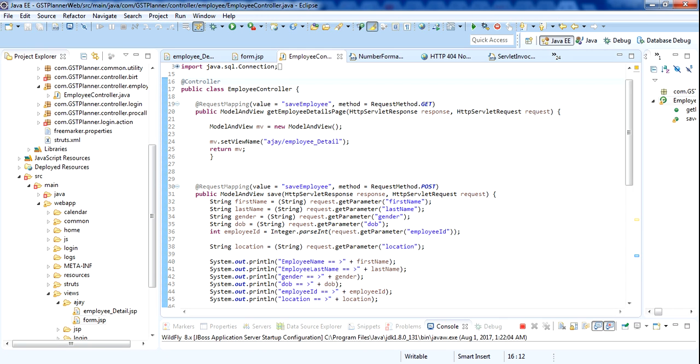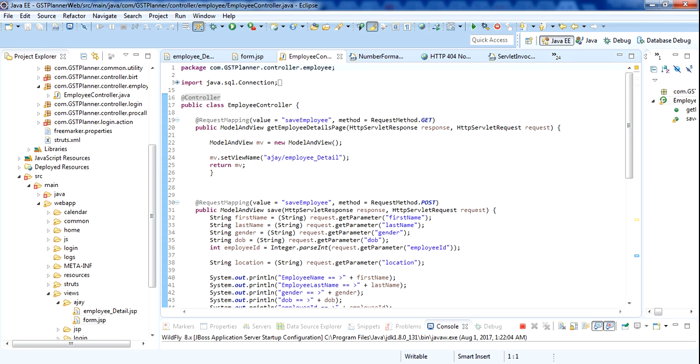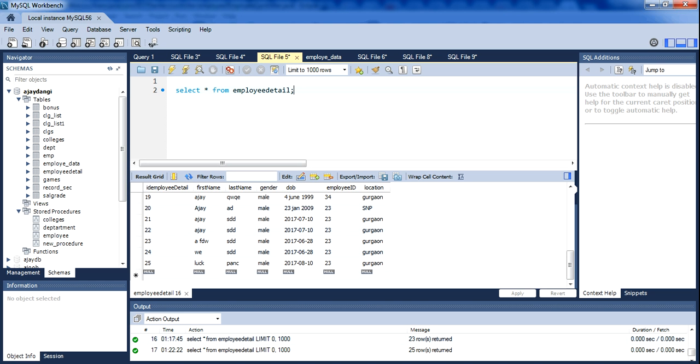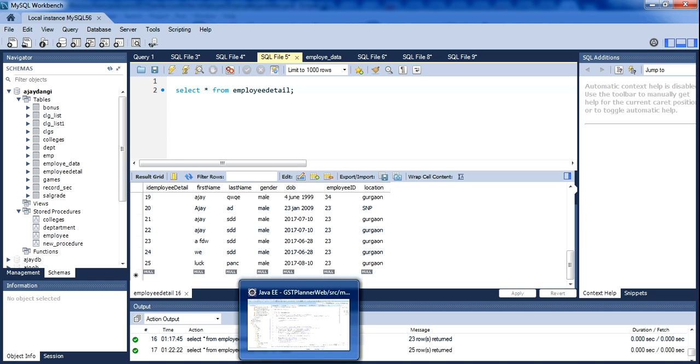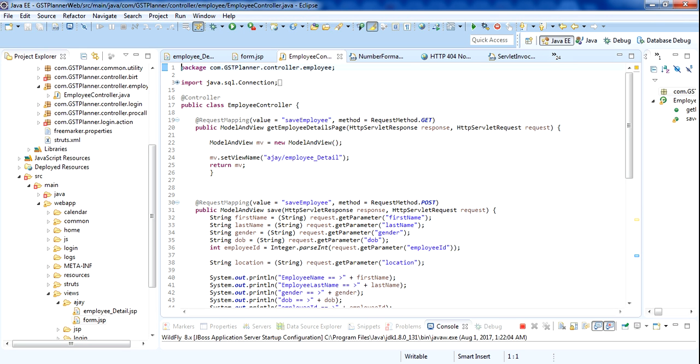Firstly, import java.sql.Connection. It will connect with my database. My database is MySQL Workbench. And first of all, public class employee controller, and then with the request mapping, request method GET, and the value is save employee, that is my URL name.